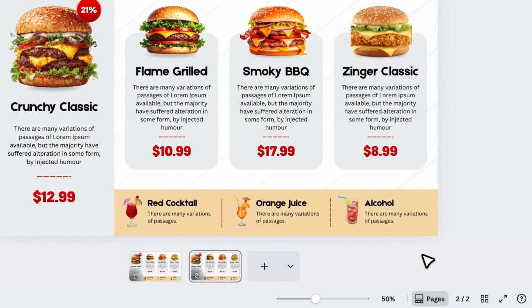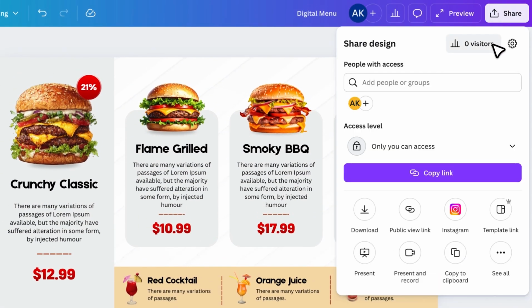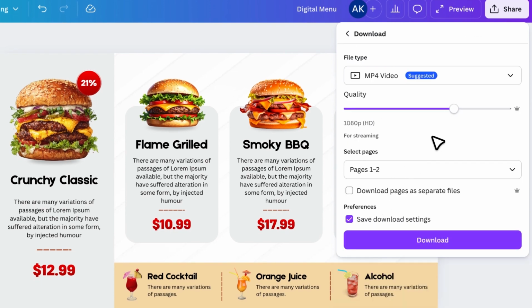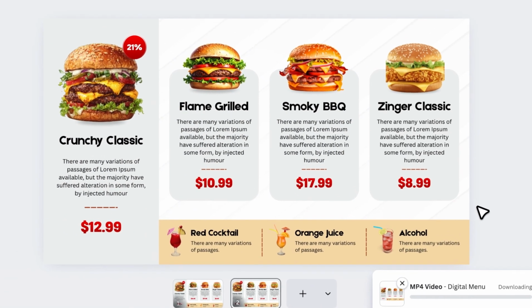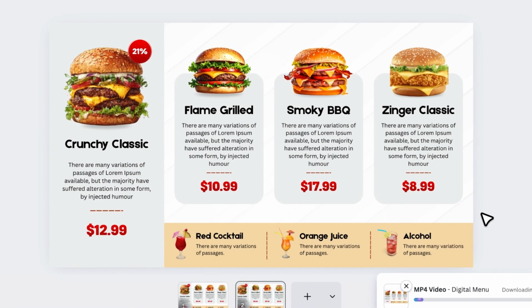Finally, export your menu board by clicking Download. Select MP4 as the file type, make sure all pages are selected, and click Download. Once it's saved, move the file to a USB drive and plug it into your LED screen. You can easily find tutorials for that part on YouTube. So, that's it for today's tutorial. You now know how to design and animate a professional digital menu board using Canva.